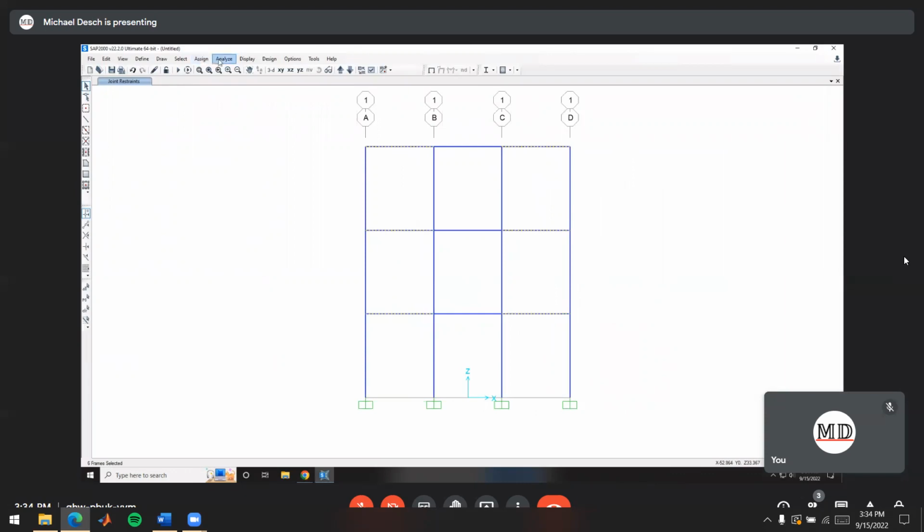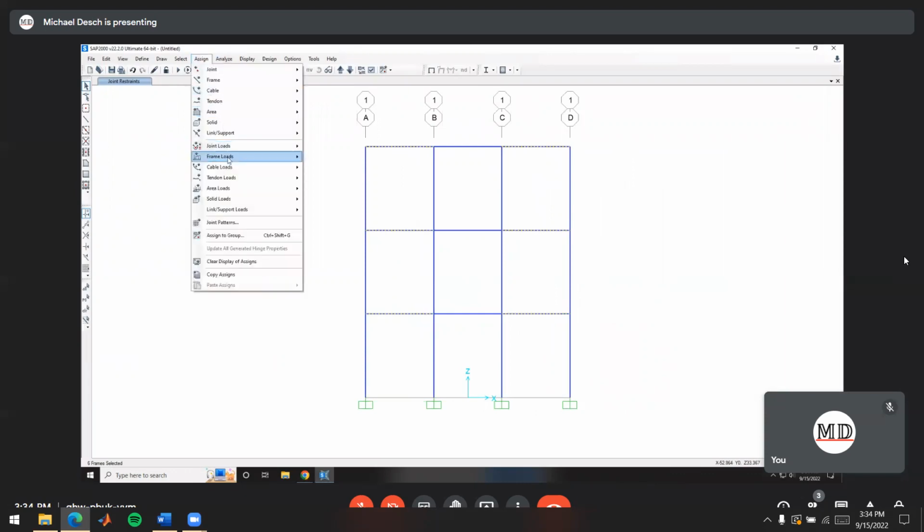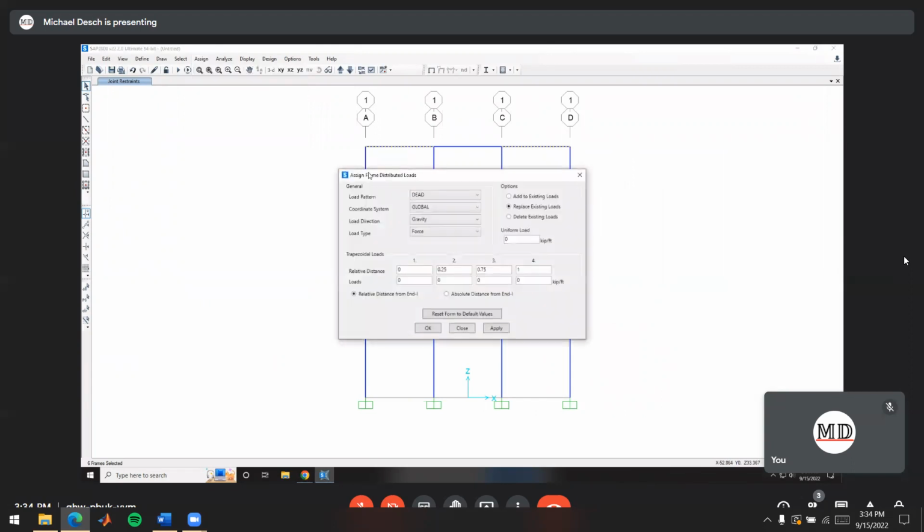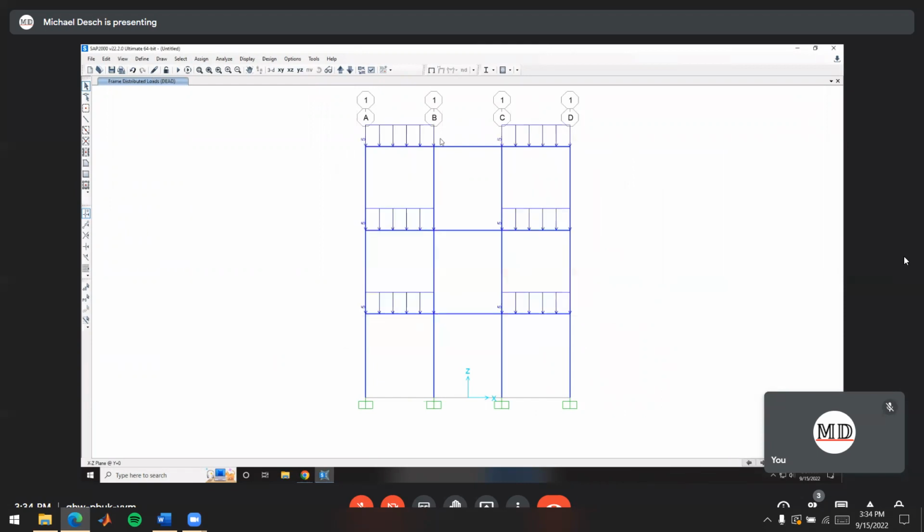We'll go to Assign, Frame Loads, Distributed. All of this is fine for now. In uniform loads, let's just put 5. Press OK. And now we've got our 5 kip per foot uniform loads on our outer bays here. Now we'll do the same thing for our center bay.